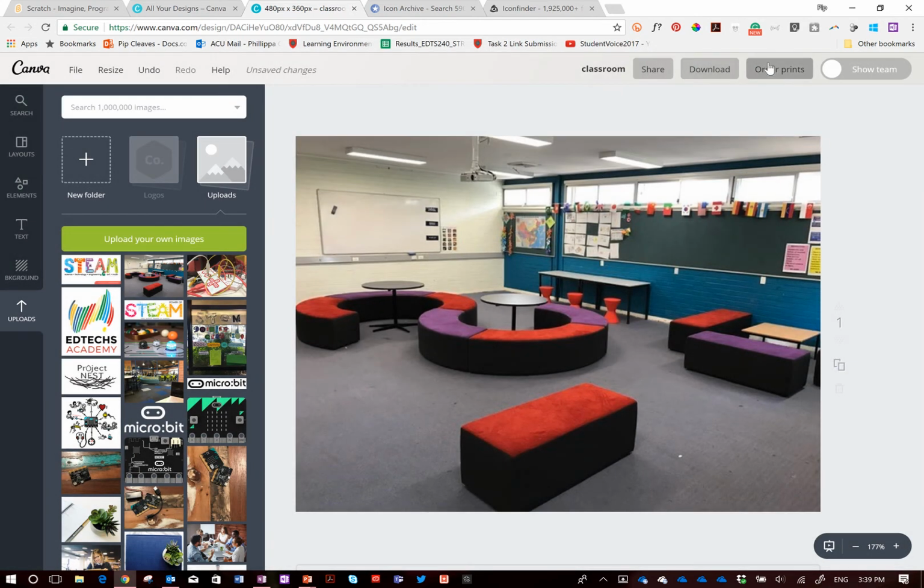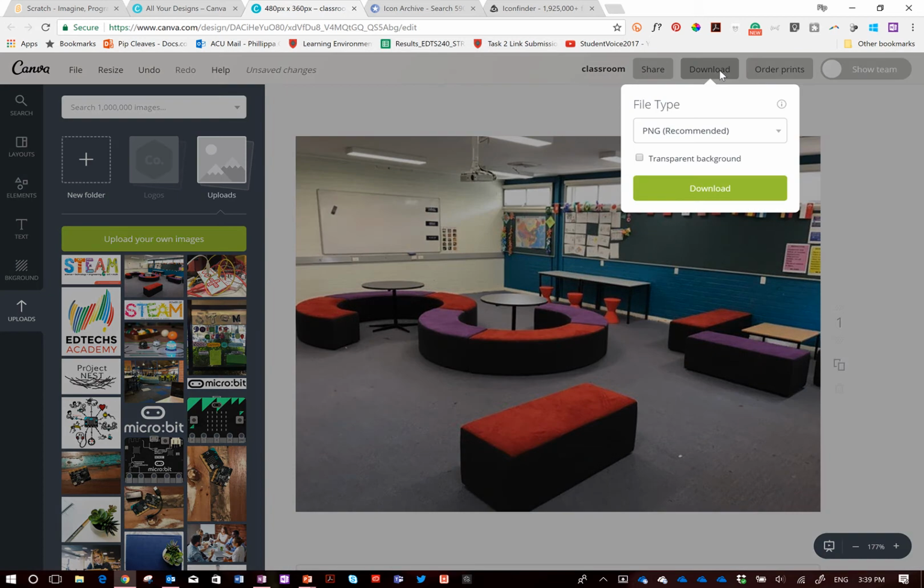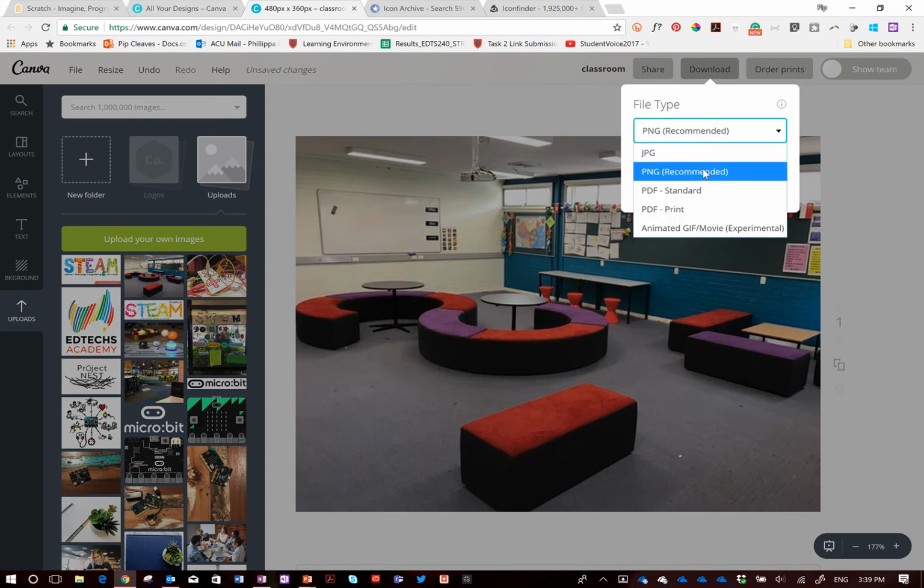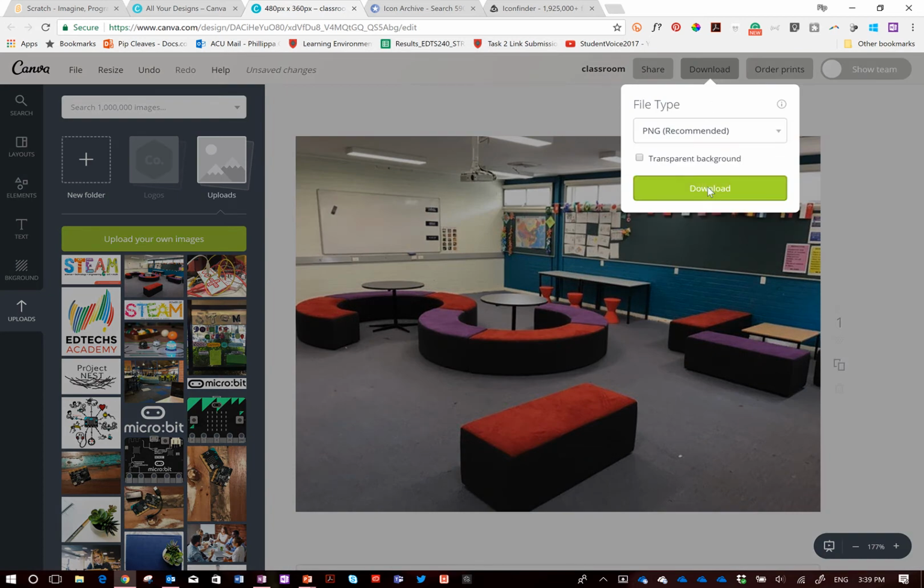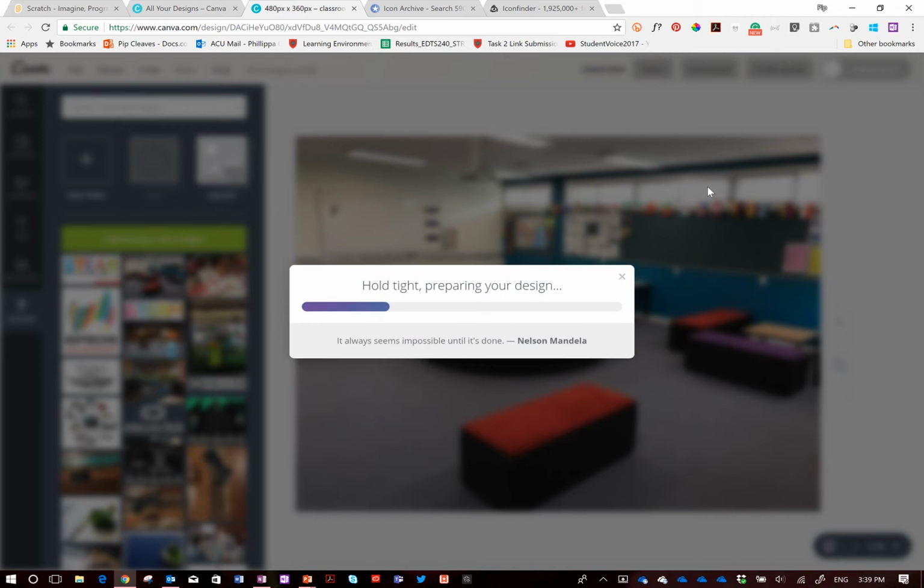Choose OK. Then I'm going to choose Download, and I'm going to download as a PNG. The reason I'm going to download as a PNG, and I always do this, is that if there's transparent bits, they're going to stay transparent. And that's really important. So that's downloading.